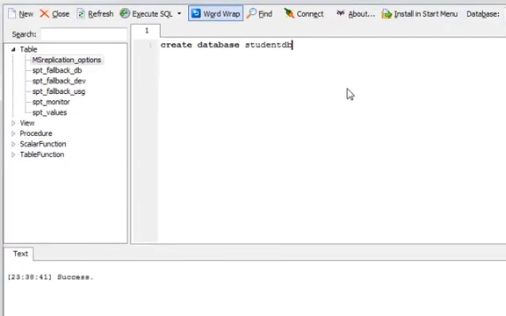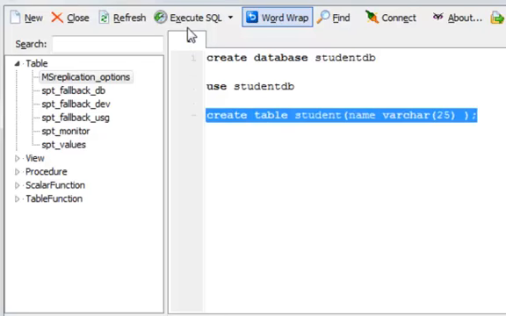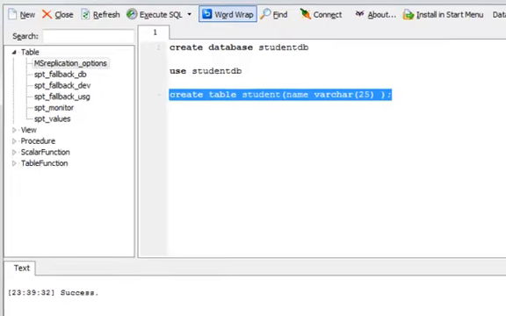Once the database is created, we need to use the database. The command is use studentdb. Again, I say execute. Success. So we are now on the studentdb database. Here I say create table student. Name is the column name, varchar 25 is the column type. Enough for now. I close this and say execute SQL. So the command is successfully executed.